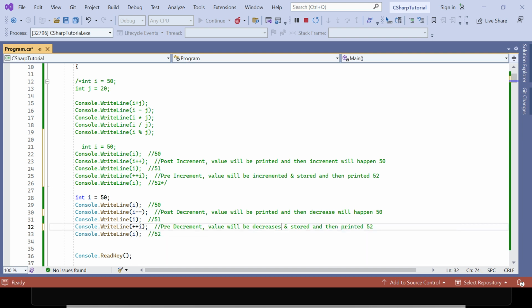So here the value 50 will be printed out and it will be decreased by 1. In the next line, if you want to print it out, it will be 49, and then here also it will be minus minus, pre decrement. So we already have 49 stored here, and if you pre decrement the value, it will be 48, and the same value will be stored here, so it will be 48, and in the next line if you want to print it out, again it will be 48. That way your post and pre decrement will also work.